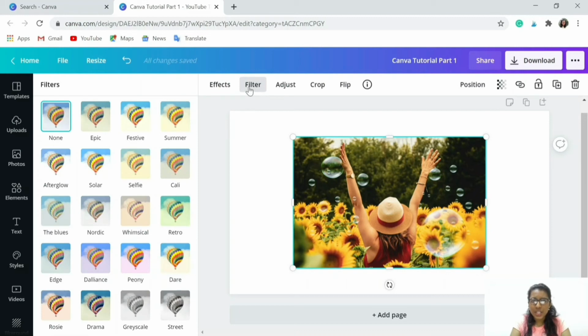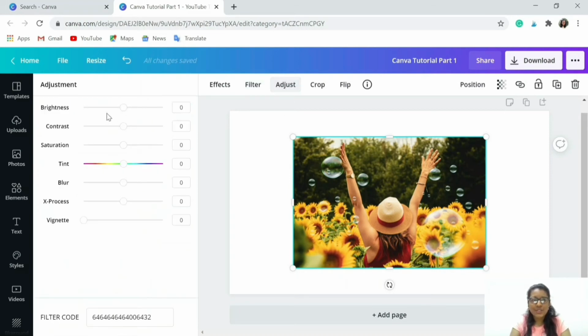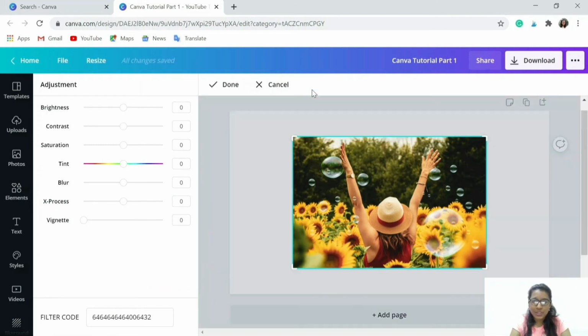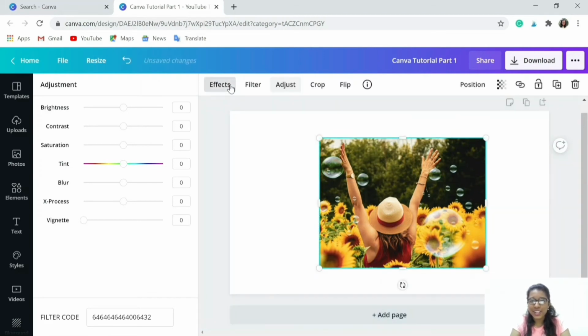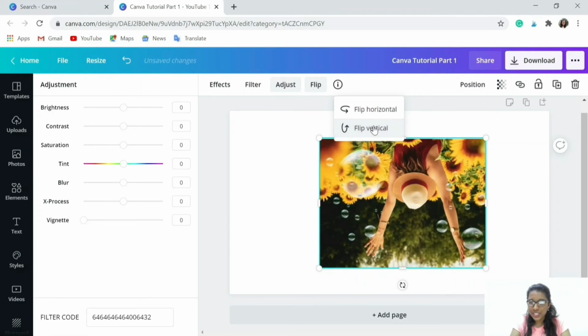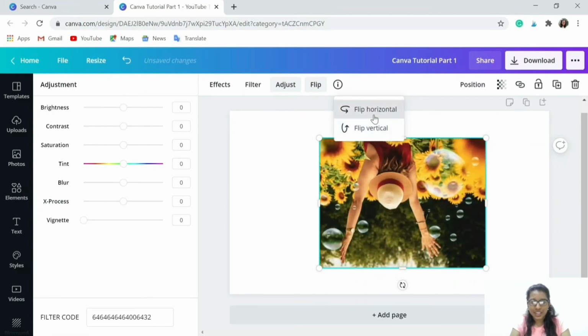The next is the filter tab. So this is like the normal filters which are available on, I think, almost all apps these days. Next is adjust. So you can adjust the brightness, contrast, blur, effect, etc. Next we have the crop. Crop is, I think, self-explanatory. You can crop the image the way you like. Click on done. That's it. Next we have flip. So you can flip the image either horizontal or vertical, whatever you desire.